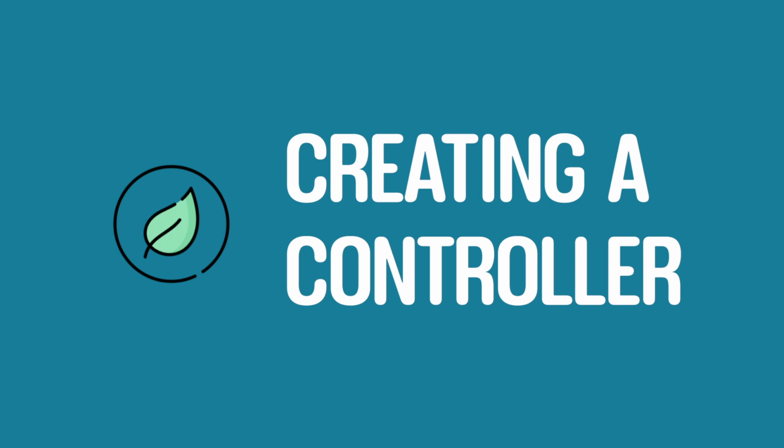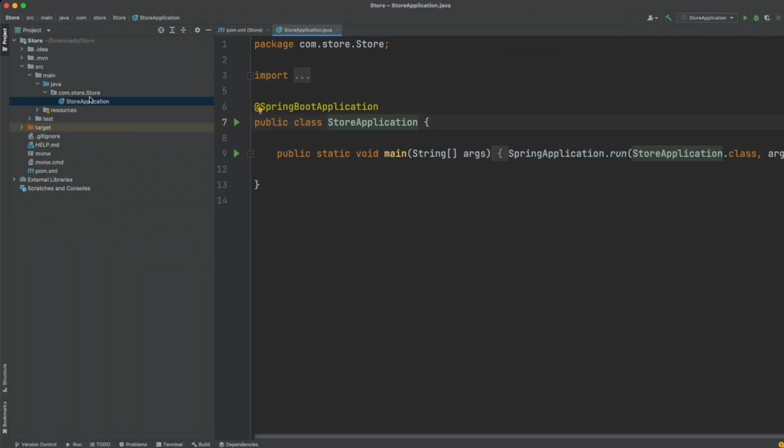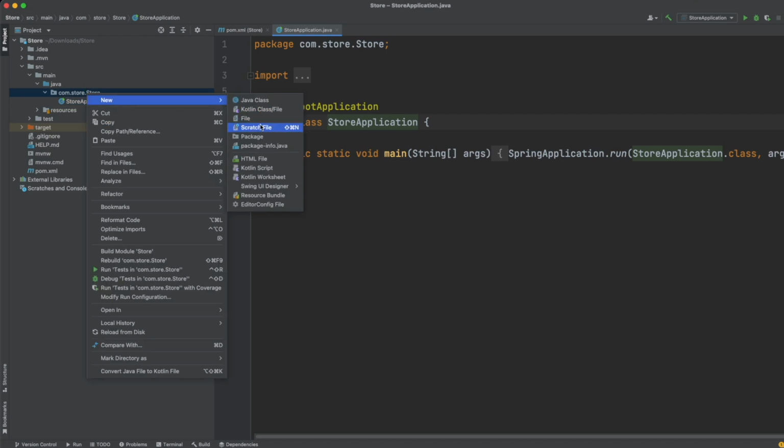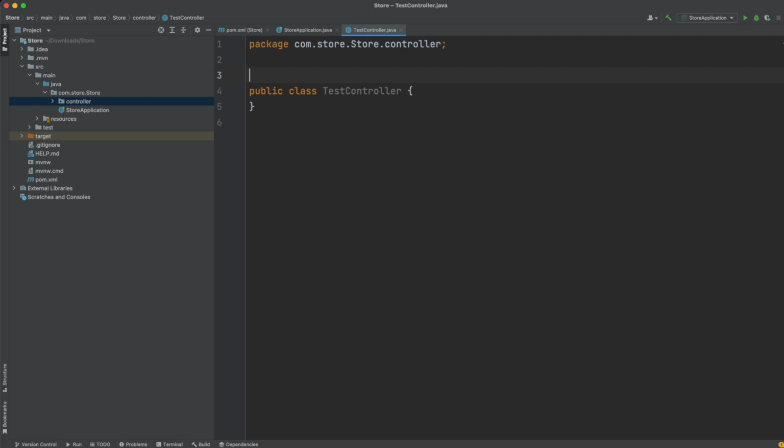So if I head back into IntelliJ and stop the application, I'm going to now create a new package which will hold our controller. And within that, I'm going to create a new class called TestController. So our controller class is going to be responsible for handling the different HTTP requests that we make to our REST service. Now there's 4 main HTTP requests that we can make.